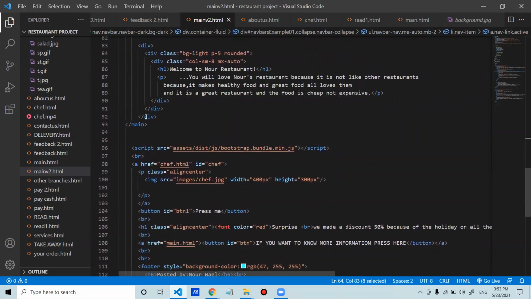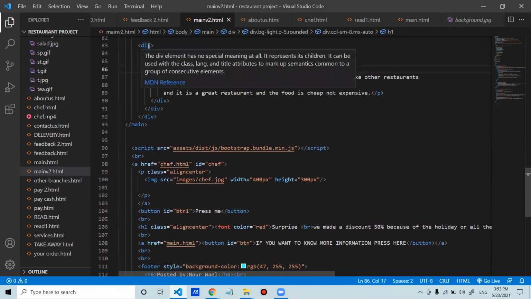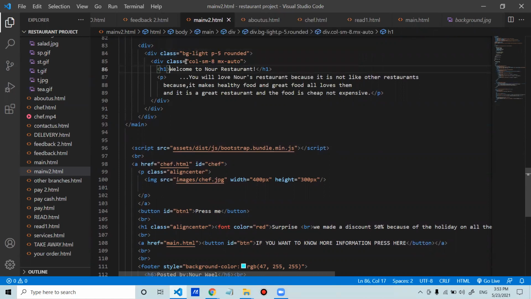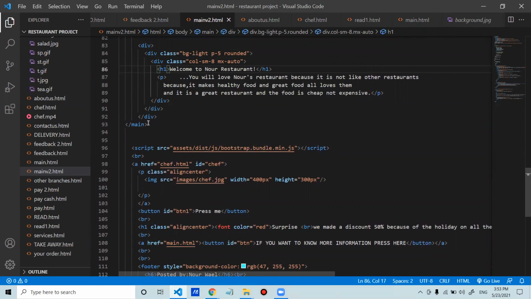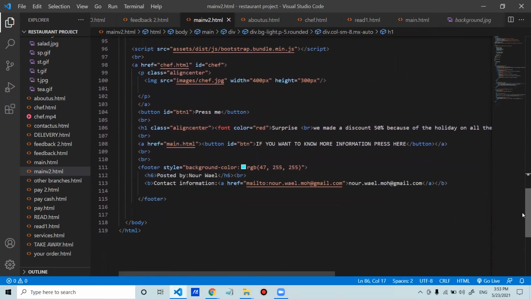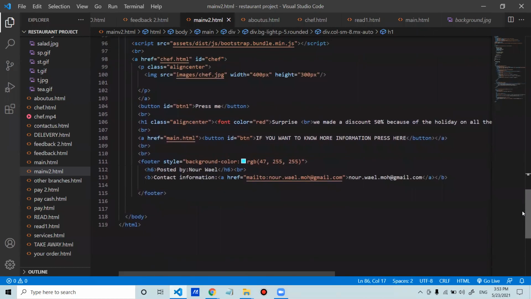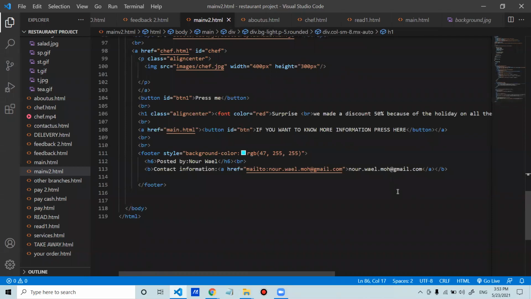Let's see the paragraph which is under the navigation bar. Here we have three divs, one div class, and another div class. And we say H1, welcome to Nour's restaurant. You will love Nour restaurant. The paragraph we said in the first video. And we close the main. We now finish the navigation bar completely.